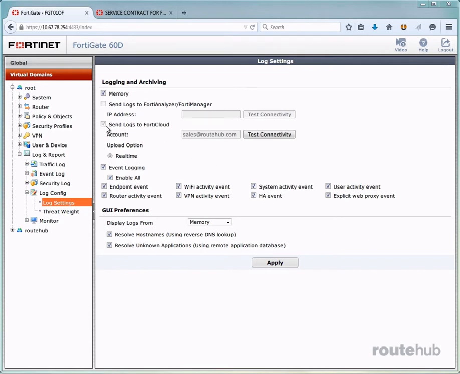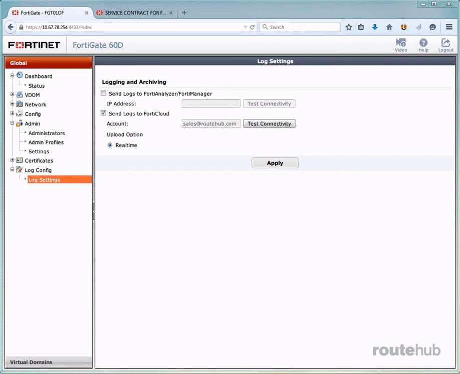You also want to make sure that all these logging events options are checked, and that these are also checked for resolve hostname and resolve unknown applications as well. The next thing to do is to go to the policies that you want to enable for logs that can be sent up to the cloud to be used in the reporting. For example, let's say that we want logs sent to the cloud for all activity from our internal network out to the internet. To do that, let's go to our policy page.